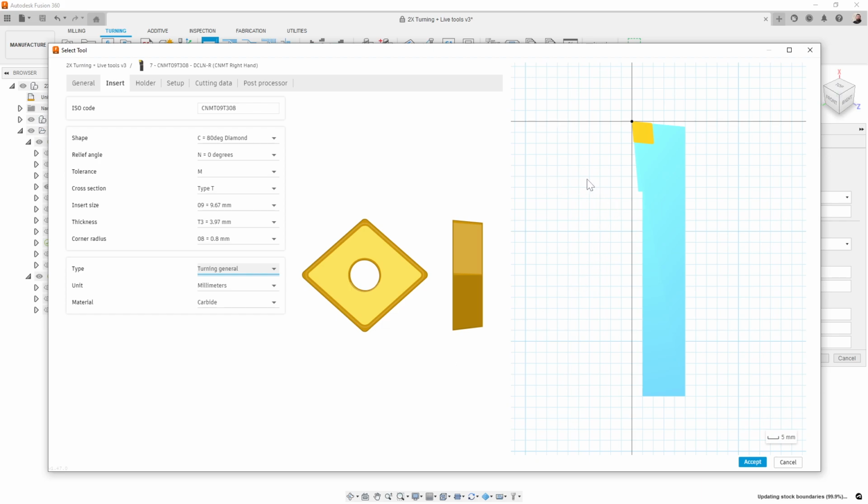Now you might have to go through and adjust some settings with the holder and whatnot, but now you'll be able to accept the change.